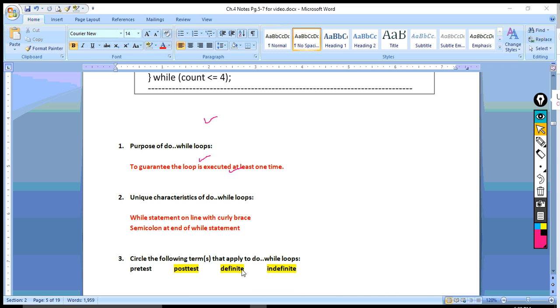Then it can be a definite loop or an indefinite loop. It can be used so that the loop will be executed a certain number of times determined by the programmer, or it can be an indefinite loop, like we've just learned about, controlled by an accumulating variable, like by the value of that, or by user response. So it can be all three of these things.